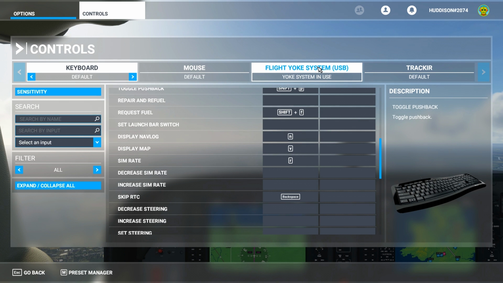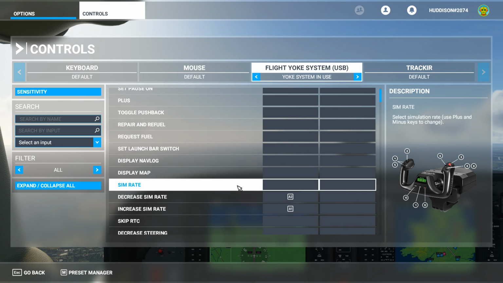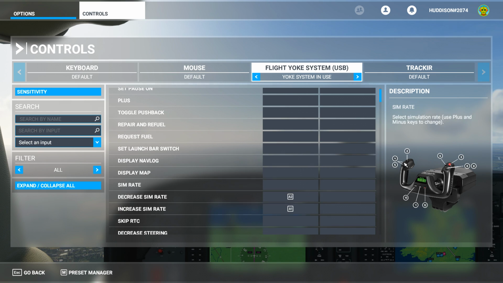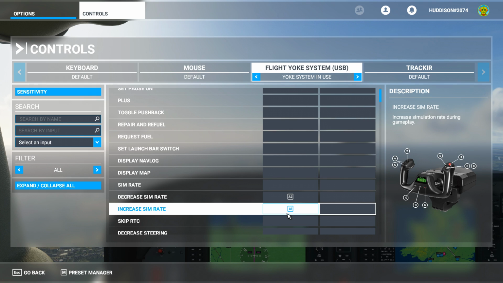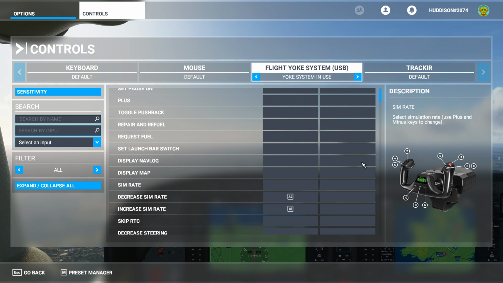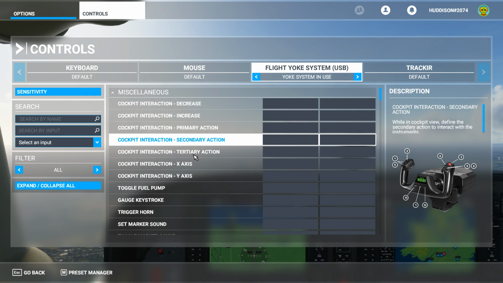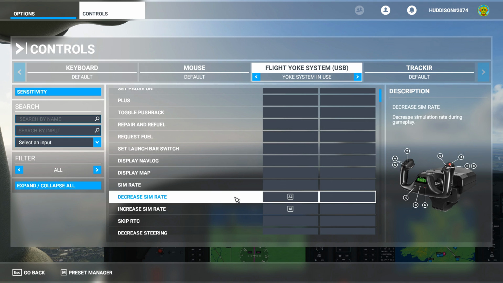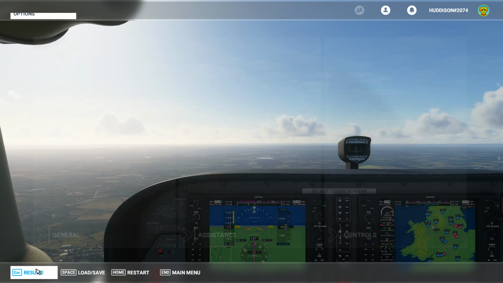What I did is actually go to my flight yoke system. So go to your flight controller if you want to set buttons up for this. I've actually set a couple of buttons, doesn't matter which buttons, they're actually a little rocker here on the flight yoke system, just to test this, to increase sim rate and decrease on that little rocker switch. Whatever flight controller you're using, just go to filter all, and then under miscellaneous, like I showed you before, you've got decrease and increase sim rate. Just set a couple of buttons or keyboard commands for increase and decrease sim rate. So that's what I've done.